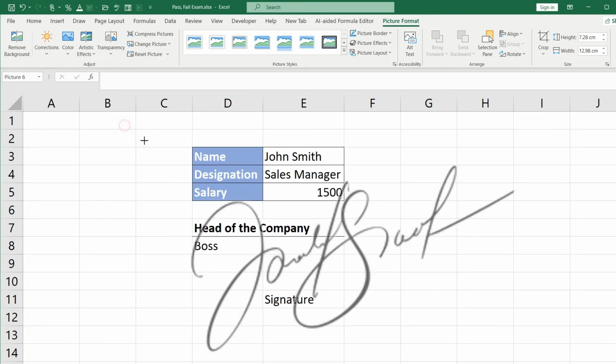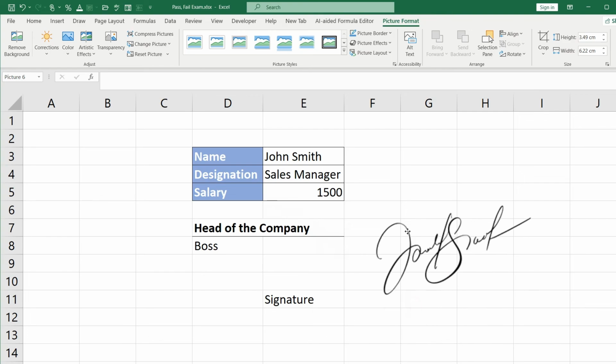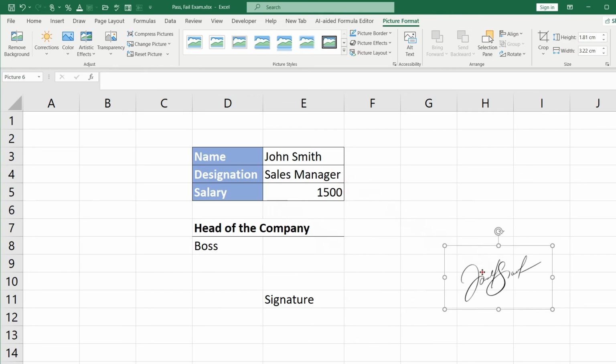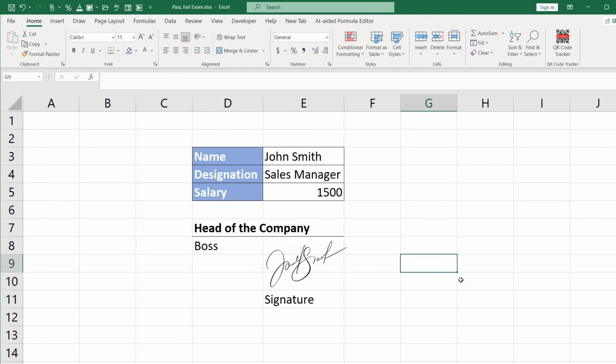Now you have to choose the required size of your signature and put it to the right place. It is ready. Good. Use it.